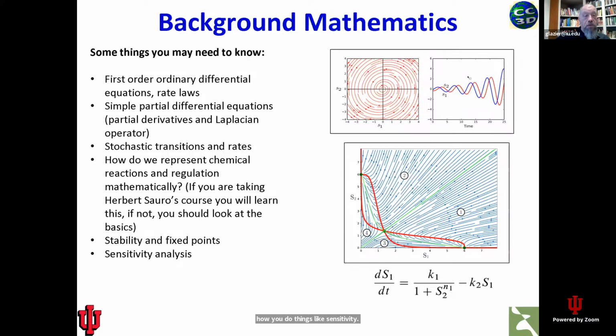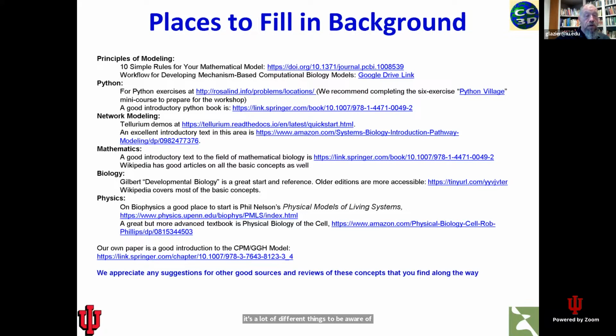Again, these aren't requirements, and some people may have run into some of these concepts, and some people may not. As I say, there are a lot of different things. We don't need any single thing at a very high level, but it's a lot of different things to be aware of. And so depending on where you come from and what your background is, you might want to review one or more of these topics a little bit before the main course.